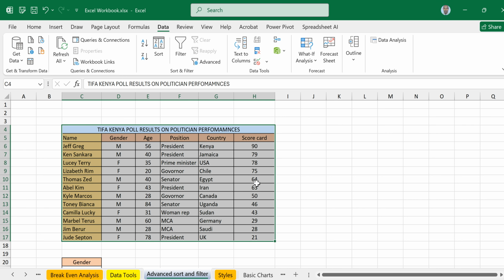Now, if you want to sort or if you want to filter, go to the data menu. Then there is sort and filter. So data menu, then you'll see sort and filter. Let us start with sort. Just click on sort.